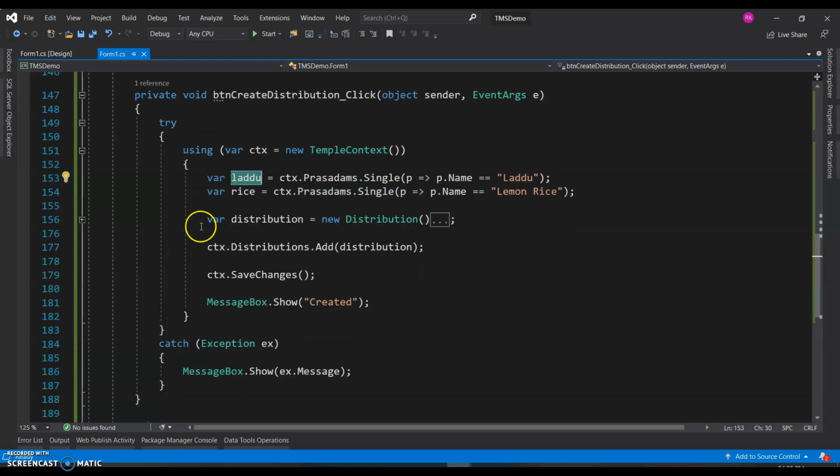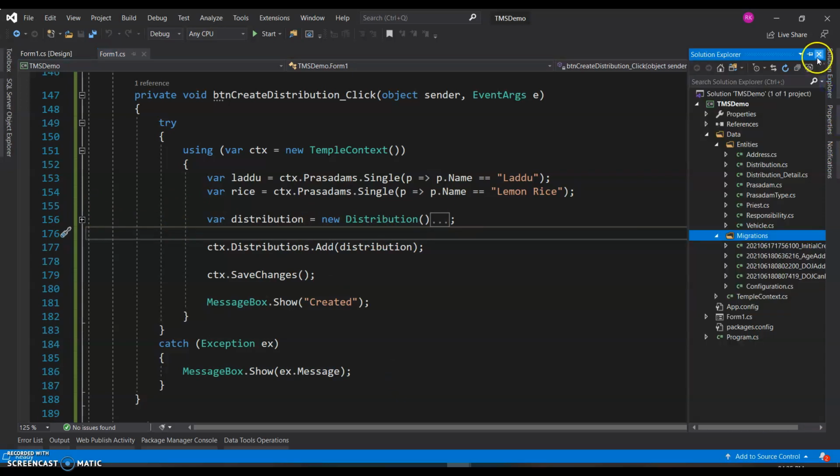Now let's see how the distribution item itself is created. If you see here, I have just created a new distribution, and eventually I say context.Distributions.Add and SaveChanges. If everything went well, we would say it's created, or we will show the error message accordingly. Now before we expand this distribution, I just want to remind you of how our schema looks.